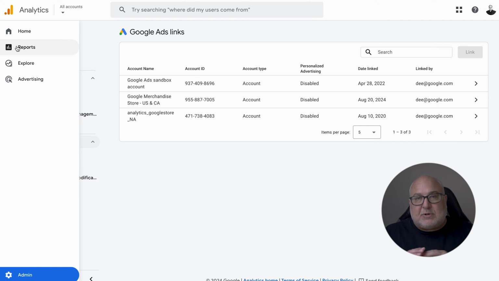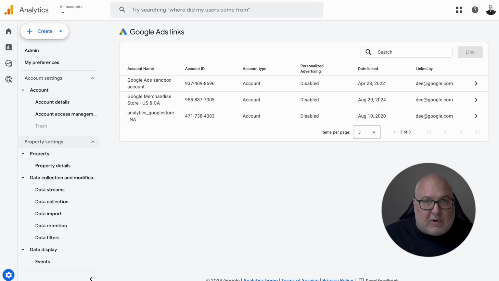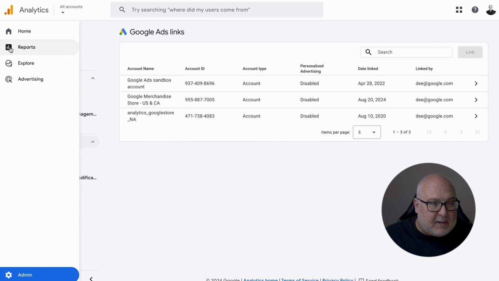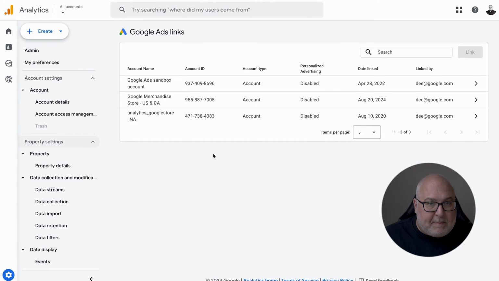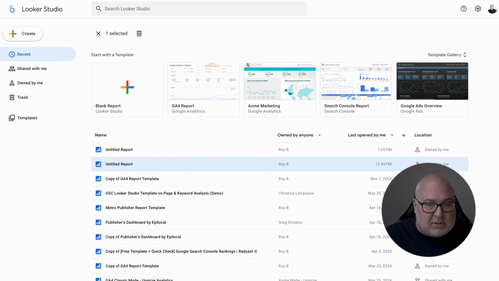But again, what we're trying to avoid is having to go between these two tools to see the various metrics that you want. The metrics that are in GA4 are relatively high level and limited, okay, compared to Google Ads. So let's bop over to Looker Studio and talk about how to do this report.